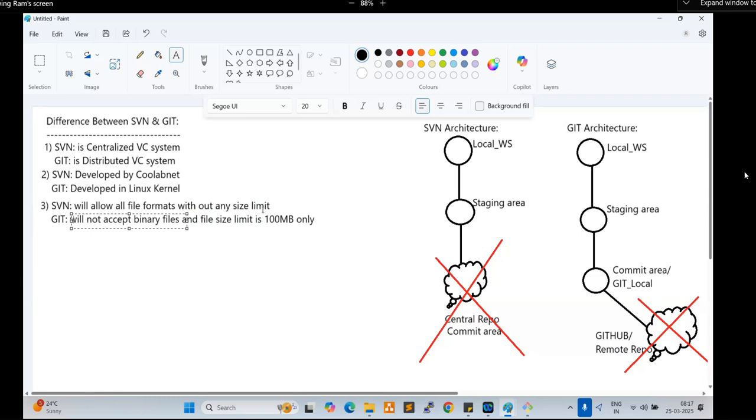File size limit is 100 MB only. This is the main reason. That is why Git is successfully running. SVN has completely failed, right? Currently, we are not using SVN, but it is an interview question. Interviewer asks you, what is the difference between SVN and Git? Clear, right, everyone?